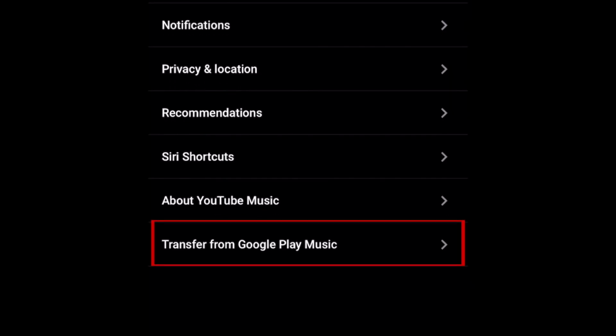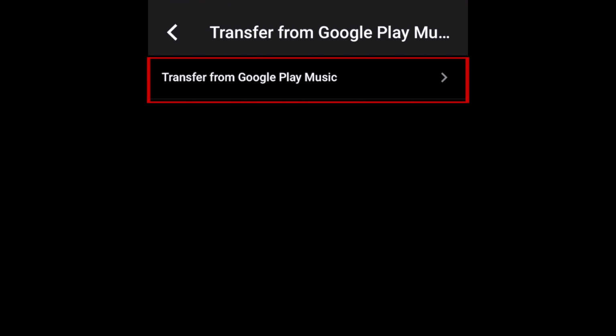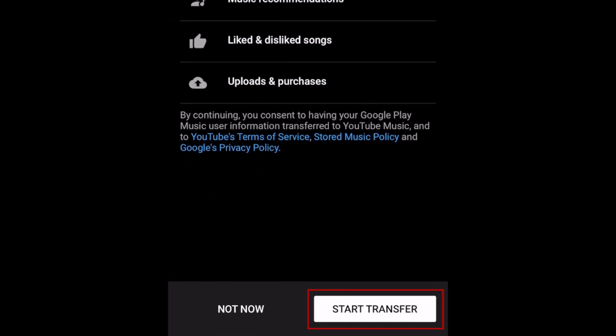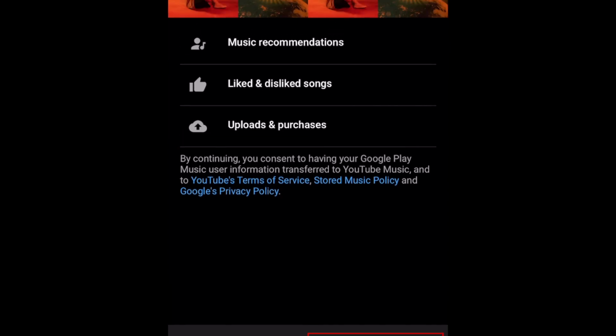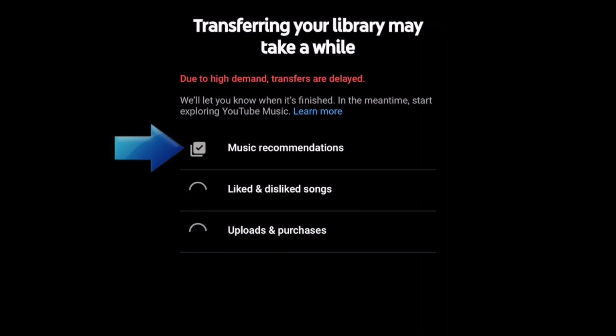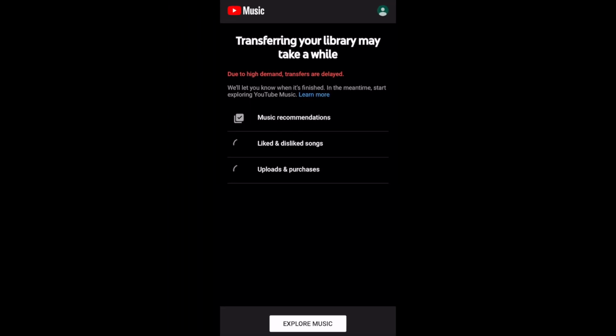Scroll down and tap Transfer from Google Play Music. Again, tap Transfer from Google Play Music. Now tap Start Transfer. The transfer process may take a while to complete. Your music recommendations, liked and disliked songs, uploads, and purchases will all get transferred from your Play Music profile to YouTube Music. You'll be notified once your transfer is complete.